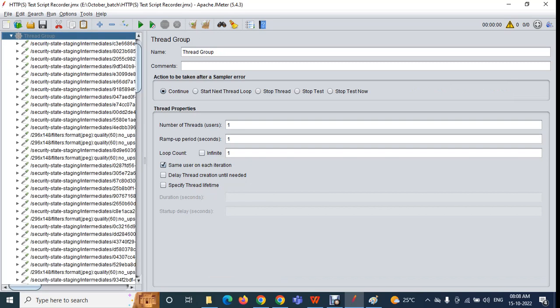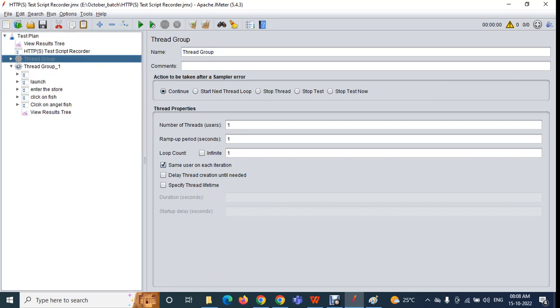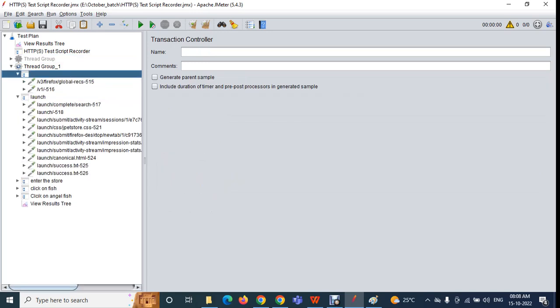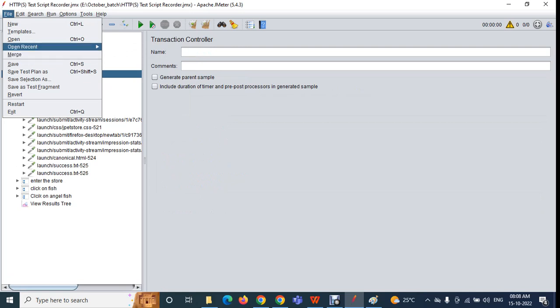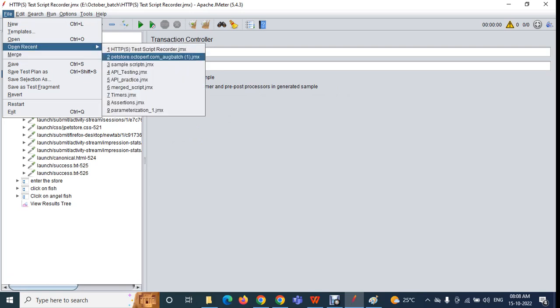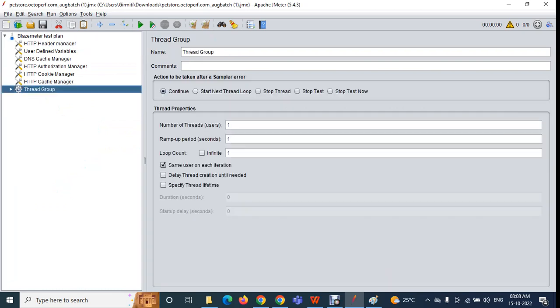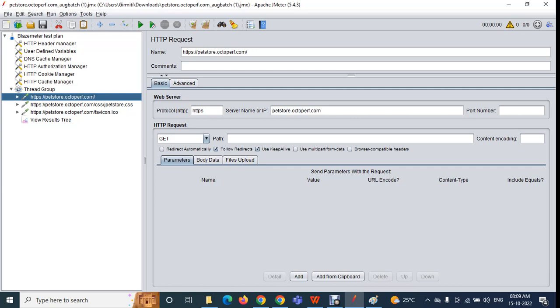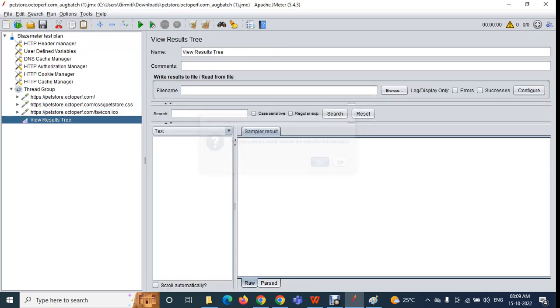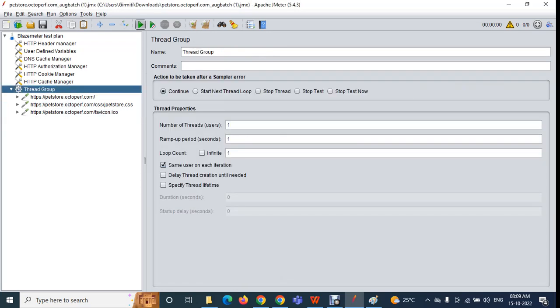Okay, so this is the script we recorded yesterday. So the script is like this. Let me open some other script here, something junk will be there. Let me go with this. Yeah, so here you can see 3 requests we have. This is request number 1, request number 2, and request number 3. I am trying to execute this. Let me delete this view result string. See, I am going to click on the play button.